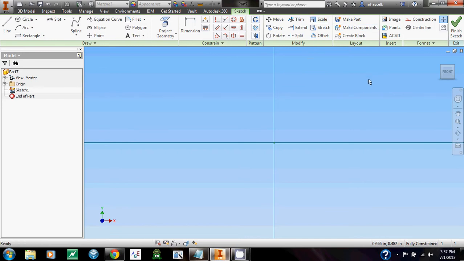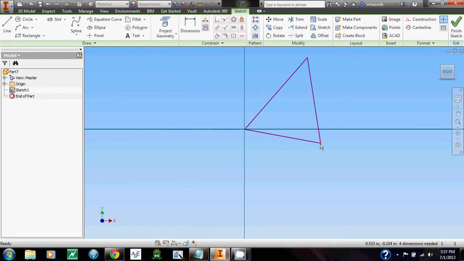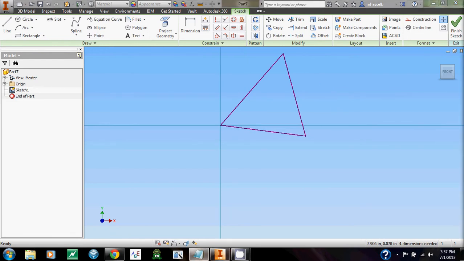So say we wanted to make a triangle. We could go to line and draw 3 segments. 1, 2, 3. Simple enough. But say we wanted to make the bottom line horizontal. We could drag the corners to make it look close, but we don't really know for sure. So this is where constraining comes in.